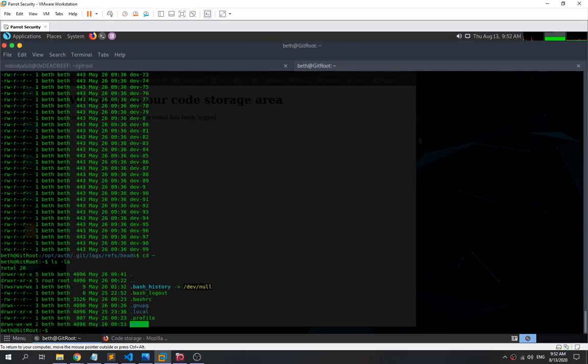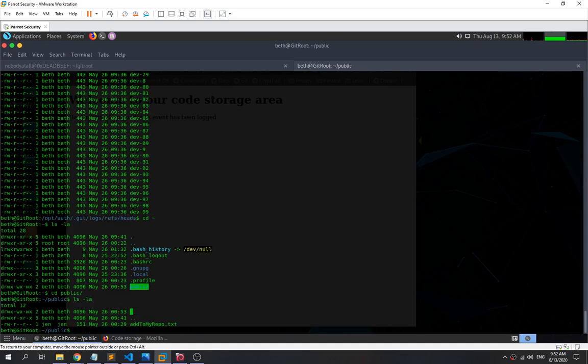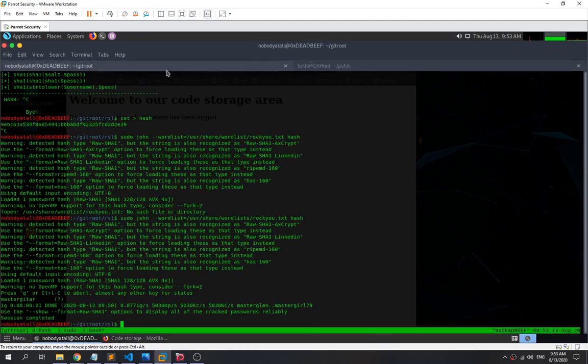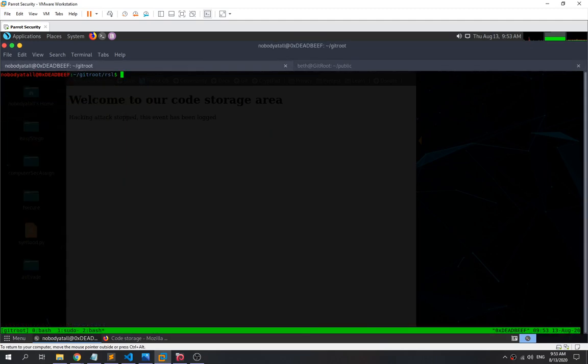So now we go to public. Now Jen left a message over here. Add to my repo. Okay, if you want to commit to my repository, you can add a zip file to Jen public repos. Then I will unzip it and add it to my repository. So now you need to dump a zip file to Jen public repos, and it will unzip it and add it to Jen's repository. So now, over here, we upload this one first.